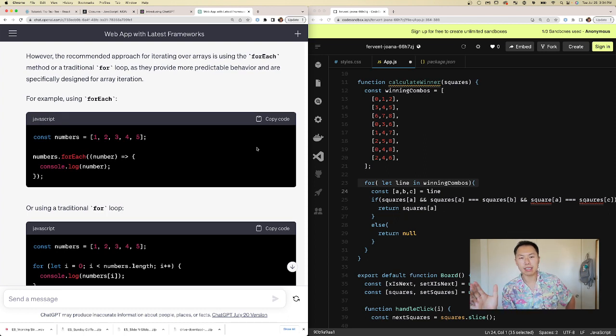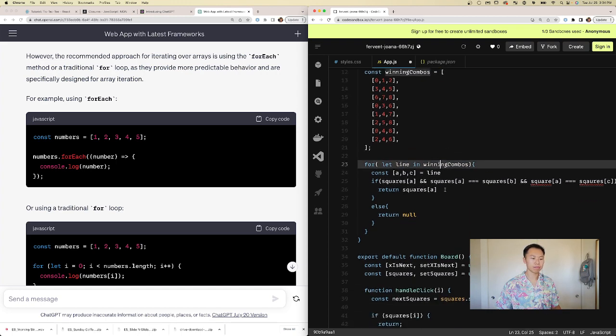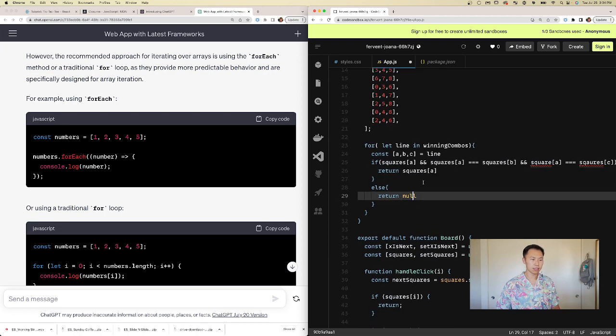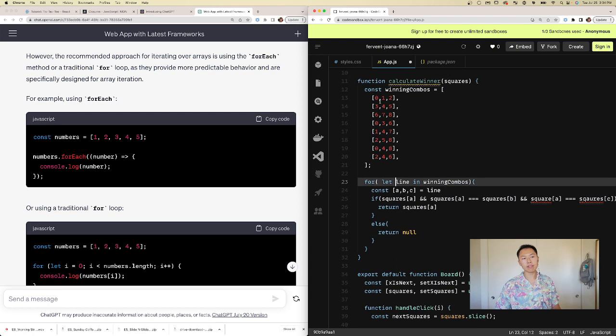In JavaScript, it's not like Python. I come from the Python world. You can't just do, well, you can, but I'm sure it's gonna give us some weird result. So let's not do that. This will give us the index. Basically, line will be 0, 1, 2, 3 until 8, or like 7.